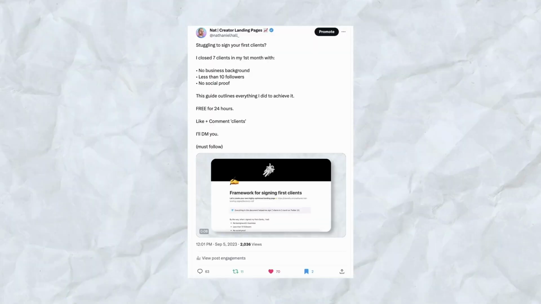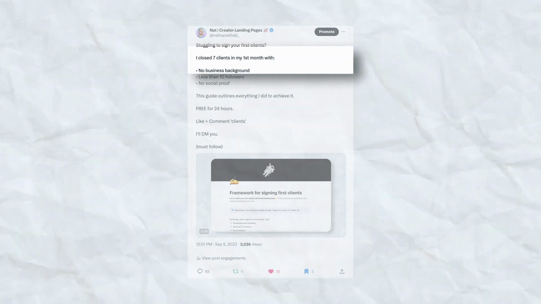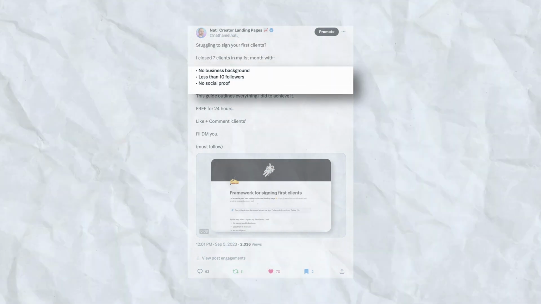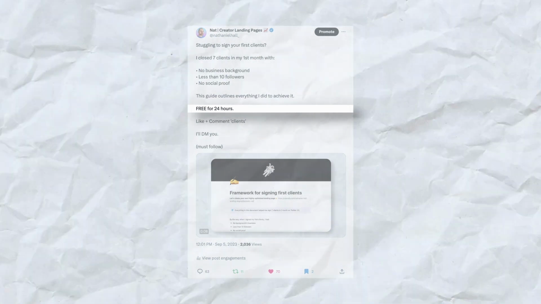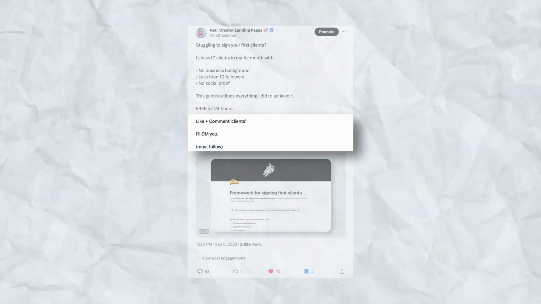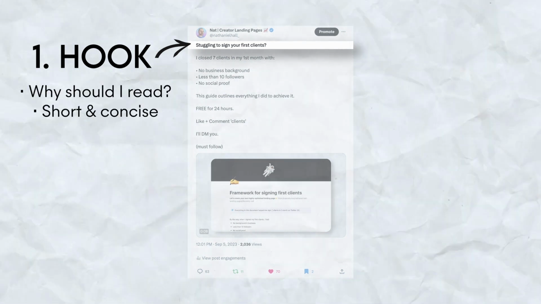So there are 5 main elements within this post. The first element is the hook. The second is your achievement. The third is a solution. The fourth is urgency and scarcity. And the fifth is a call to action. Your hook is essential for keeping people reading. Keep it short and concise.